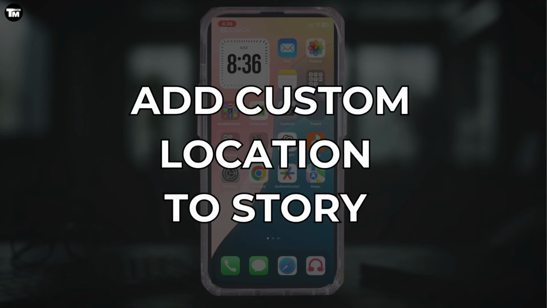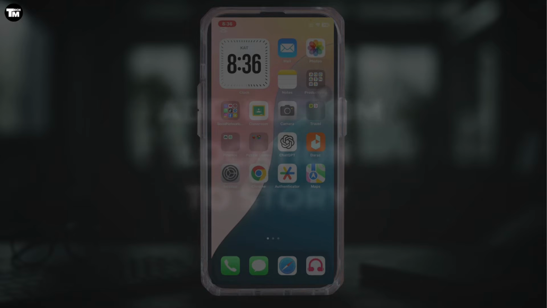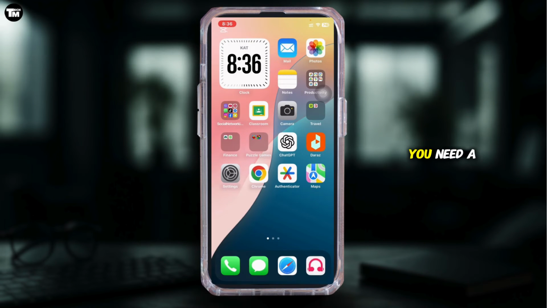If you want to add a custom or made up location to your Instagram story, like Dreamland or best coffee spot ever, Instagram doesn't let you create new locations directly inside the app, but there's a little trick and I'm gonna show you exactly how to do it. First of all, you need a Facebook account linked to your Instagram.